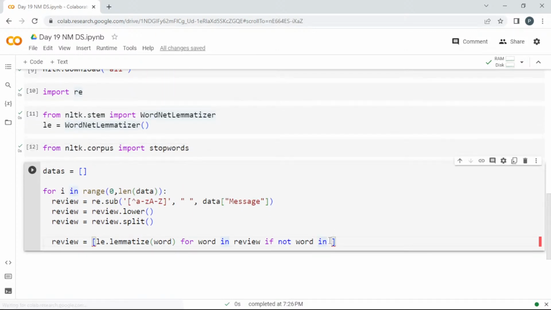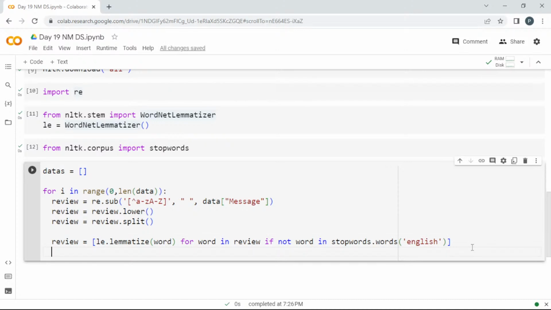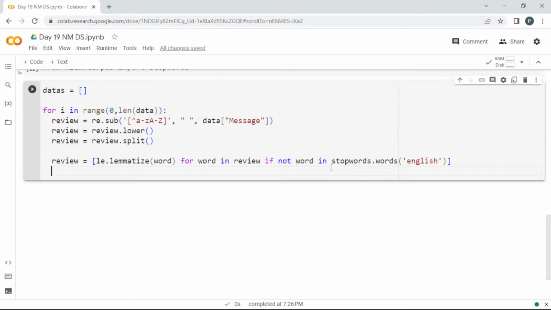Okay, so here I can use it actually now. Stop words dot words in English. So this will help me to filter, take the stop words and lemmatize it and add it in this review. So once I've done that, I'm going to do another process. So now I have separated them, removed the stop words and took the lemma word for it.